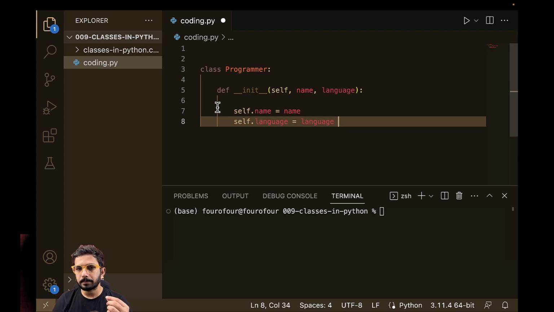Now, as we can see, we are creating this blueprint for creating the programmer objects. And when we create those objects, we need to pass two things. One is the name of the programmer, and then we need to pass in the language in which they write the code, which is, I think, very simple for you to understand.